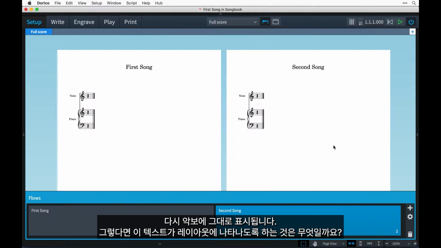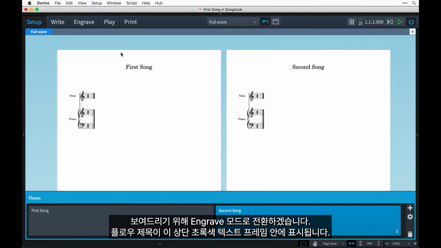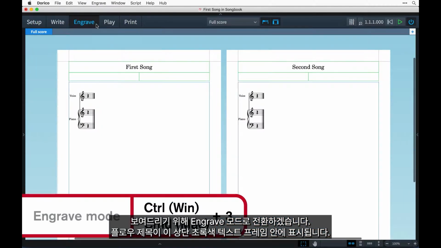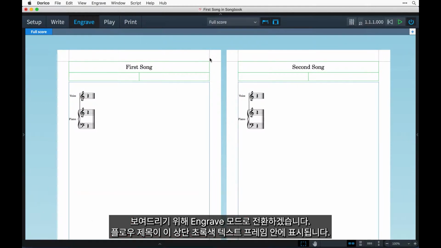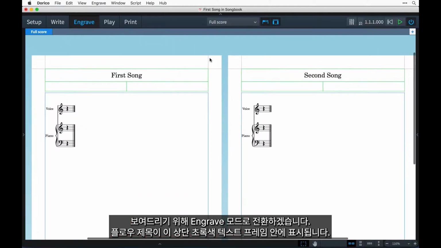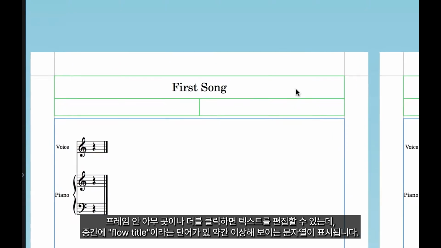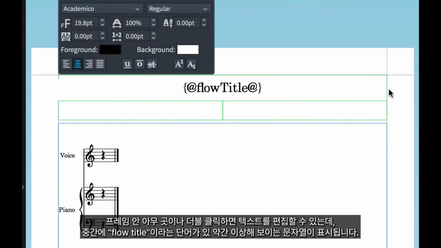music. So what's happening here to make this text appear in the layout? Well, to show you, I'm going to switch to Engrave mode, and you can see that the flow title is being drawn within this top green text frame. And if I double click anywhere in the frame, it allows me to edit the text, but you'll notice that it's now showing this slightly strange looking series of characters with the words flow title in the middle.